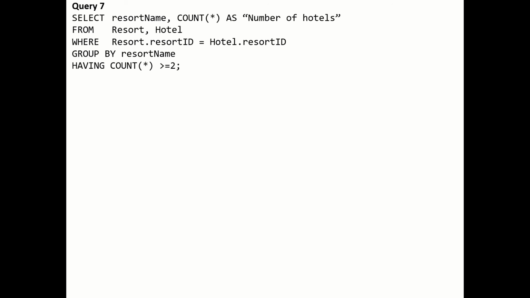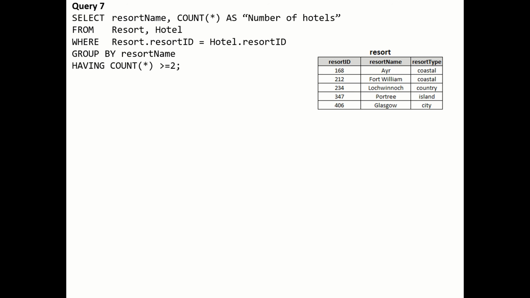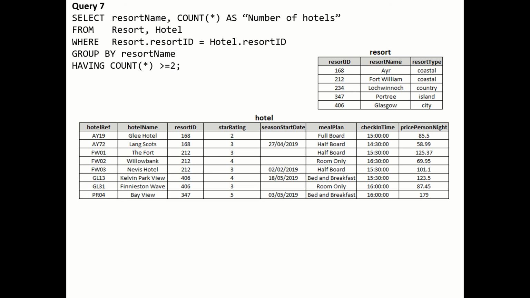So remember, the from clause is evaluated first. So from resort and hotel, those are the two tables we're working with. Apologies, I'm just trying to fit them in there. That's why they're in weird positions. And it's a small data set, so we can see everything here.